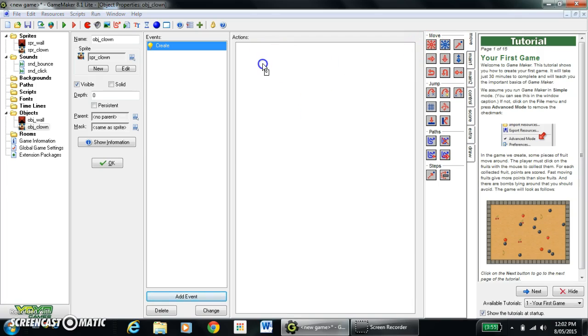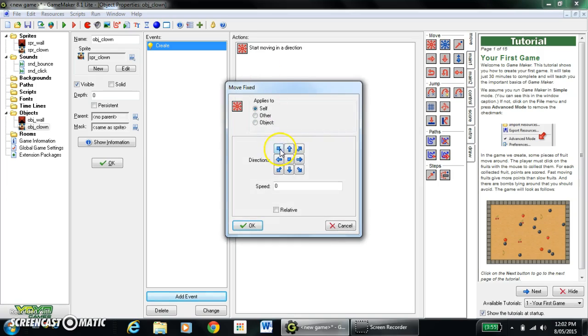So I'm going to select this move option and I'm going to click on each of these arrows in turn. What that's going to do is just let the clown randomly decide whether it moves left, right, up, down, diagonally or whatever. And then I'm going to set the speed. Now I'll speak to you in more detail about this later, but for the moment make sure you choose speeds that are to the power of 2. In other words, 2, 4, 8, and probably just keep it to something like 4 or 8 at this stage.